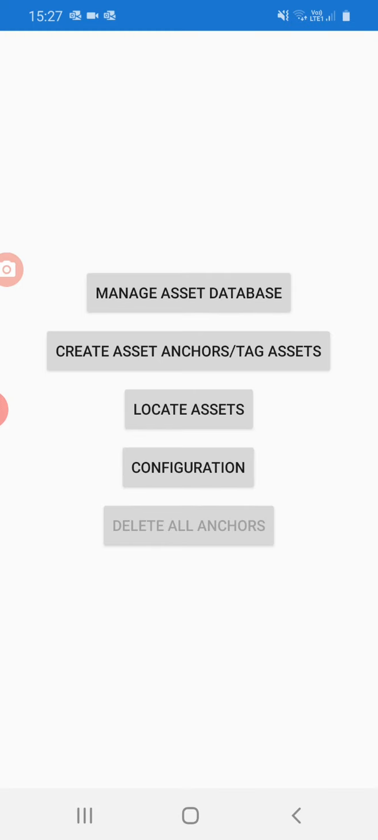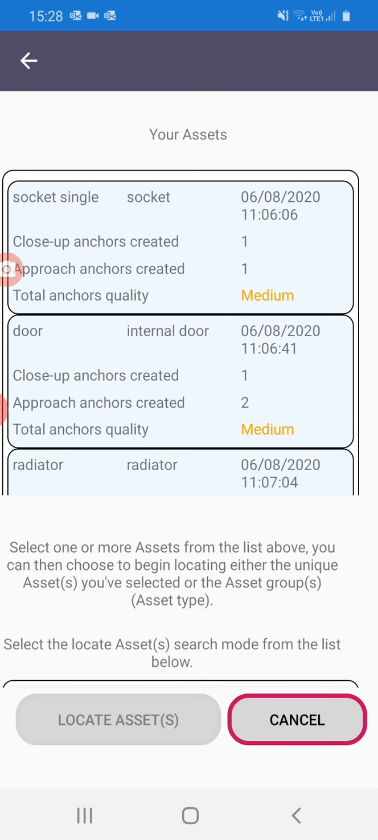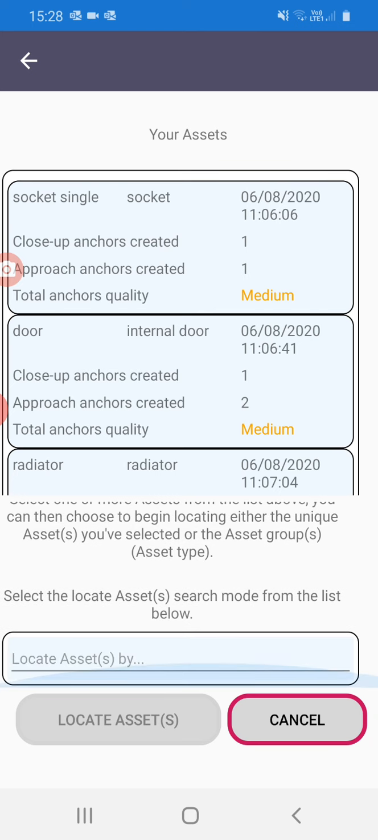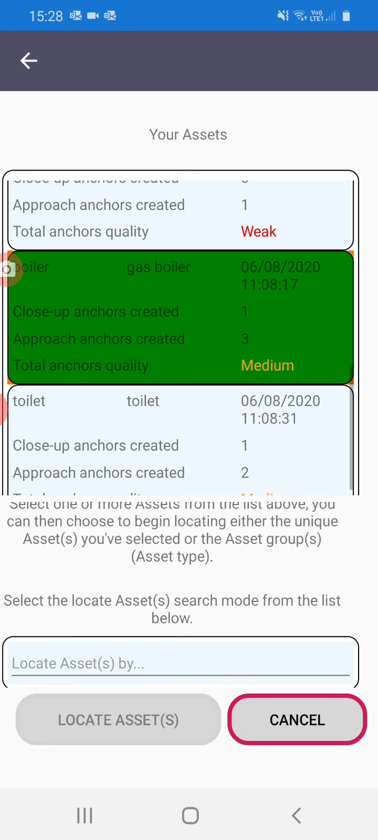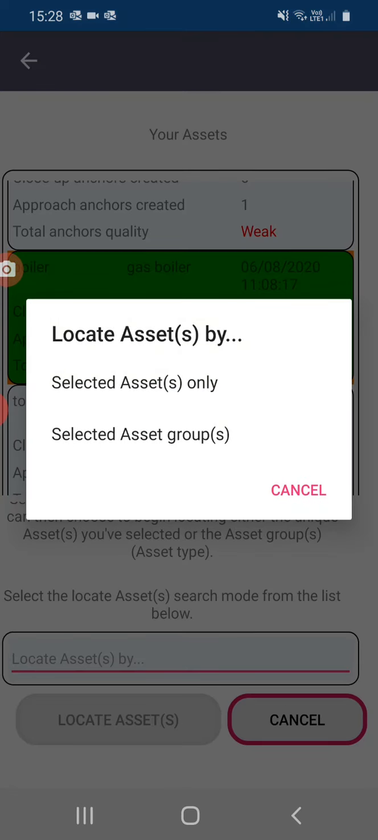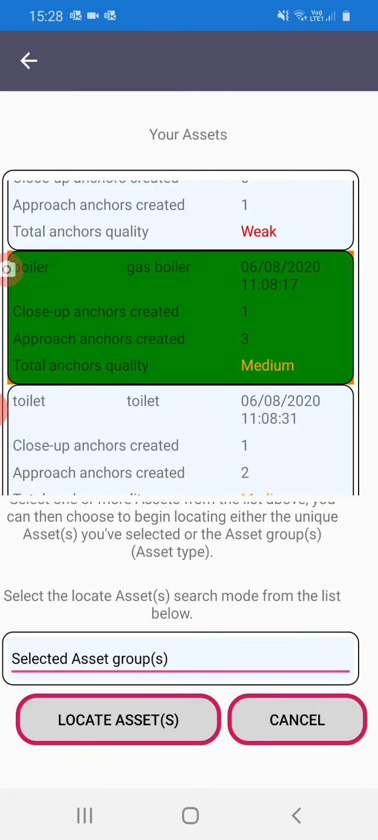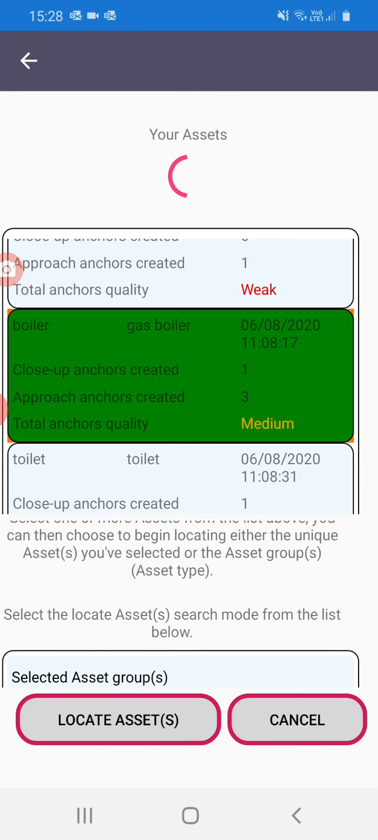Now imagine a situation where, as an engineer, I've either come to inspect this asset or I've come to repair the asset. What I would do is locate the asset, and I've got options here. I can, if I know what it is, I can either click on it, so I'll do that. So we'll click on gas boiler, and there may be more than one gas boiler, or there may be only one. So I can select the asset group and it will bring up all the assets.